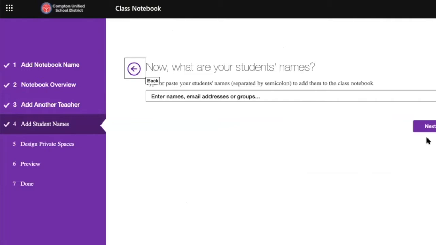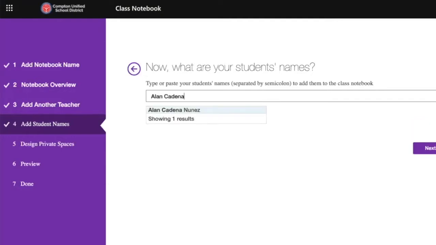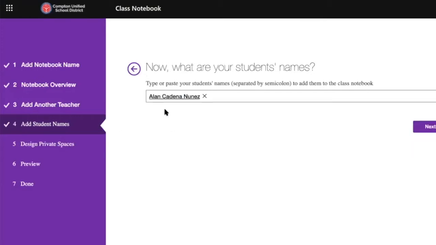The way we have it here, our students have their district account. So we use either their district email ID or their name. For example, when I type the name of my student here, you see it populates already, so I can just add that because this is one of my students.